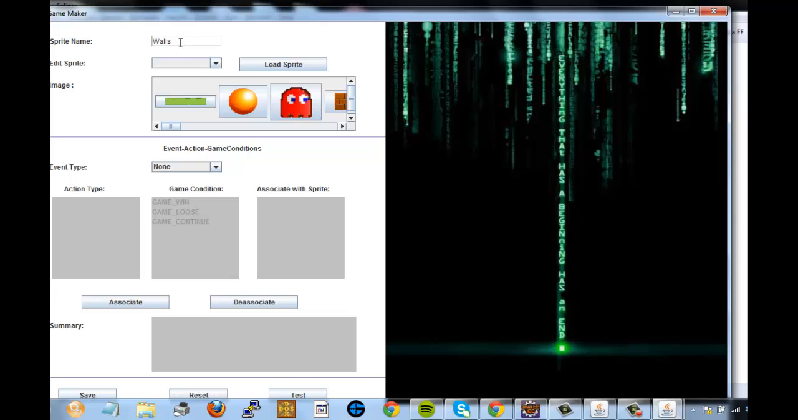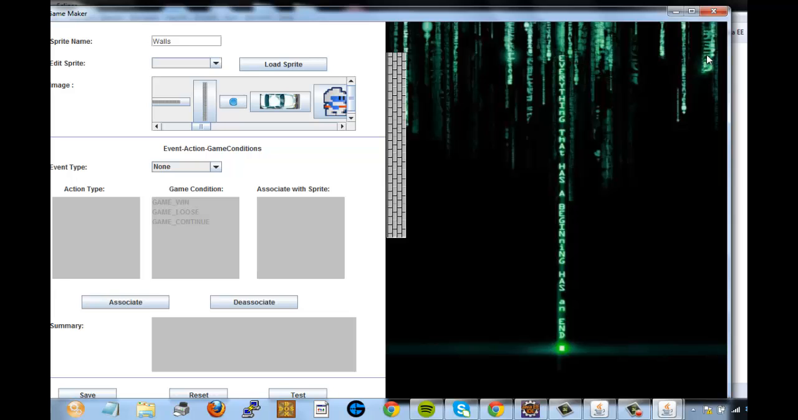Now we have to add some sprites like walls. These walls would be a nice feature to add to assign some collision events to one of the sprites that we are going to have. Now we click on save, and once we click on save, the sprite gets saved.